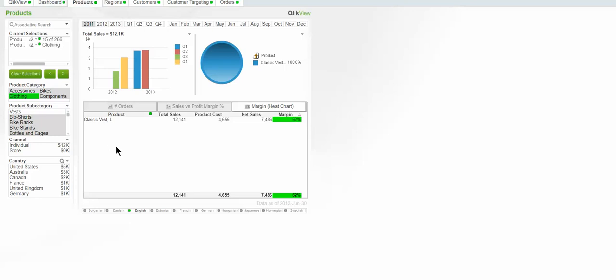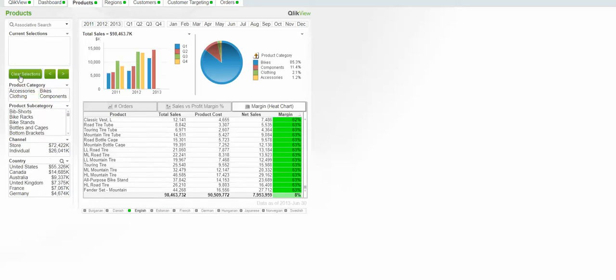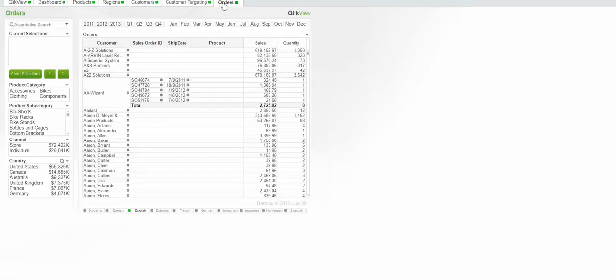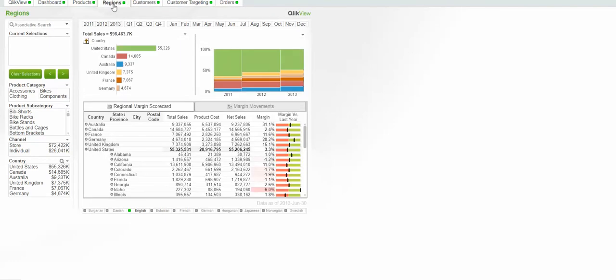Before moving to the next question, you always want to clear your selection, and that's this area here. And you simply do that by clear selection. Remember again, if you're working on products, you want to go to the Products tab. If you're working on customers, you want to go to the Customers tab. If you're working on orders, you will go to the Orders tab. If you're working on country or region, you will go to the Regions tab.